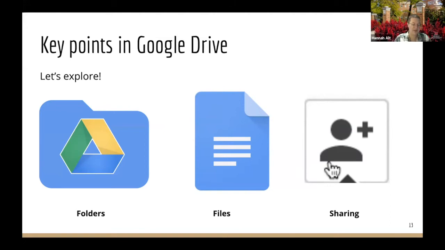And this is all tied together by the share function, which lets you choose who can have access to any particular folder, file, or shared drive. So just as long as you're the one to create all these documents and you're the owner of them, you get to control who has access to them.